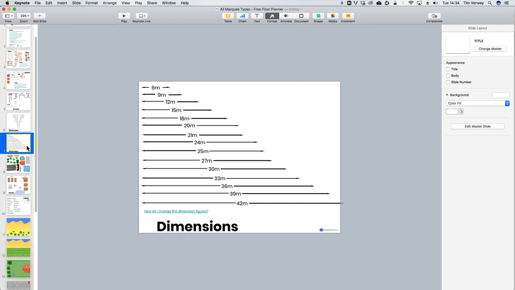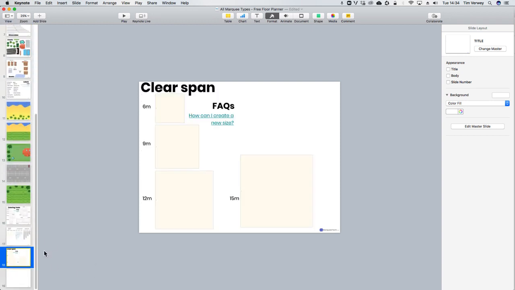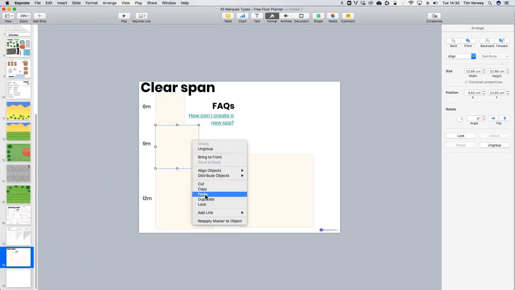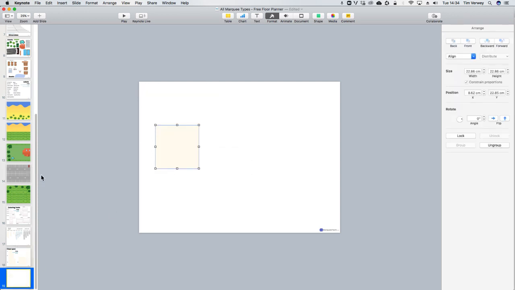So what you want to do to start with is create a new slide, which I've done here. Choose the marquee you want, copy it, paste it into your new slide. Now you just need to ungroup it. You might not have to do this, but if you're using a MacBook, you might just have to ungroup it. Otherwise, you won't be able to change the size.